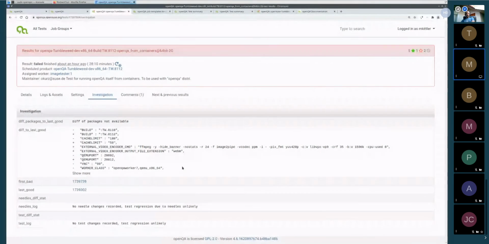Right. How about the first bad? I think that's also something new, right? Yep, exactly. So anyone who might not have seen that before, that can be helpful to reduce the diff because you're not piling up changes.